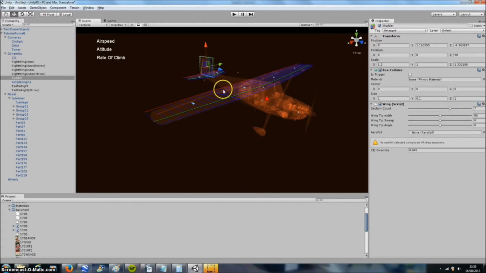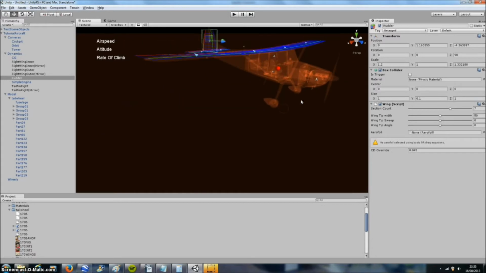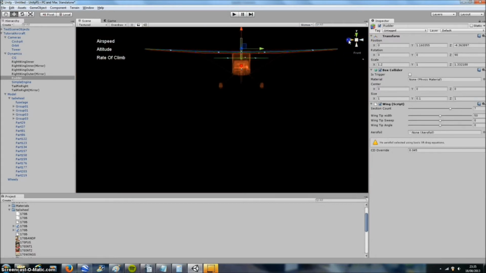So now we have our wing set up. There's a couple of other things to do. We need some wheels on our aircraft. We now have collision on the wings and on the tail section, but we don't have any collision for the body. And we also need an engine. So the first thing we're going to do is look at the wheels.